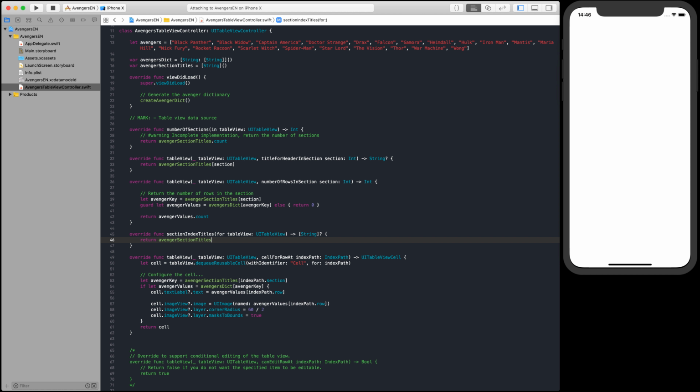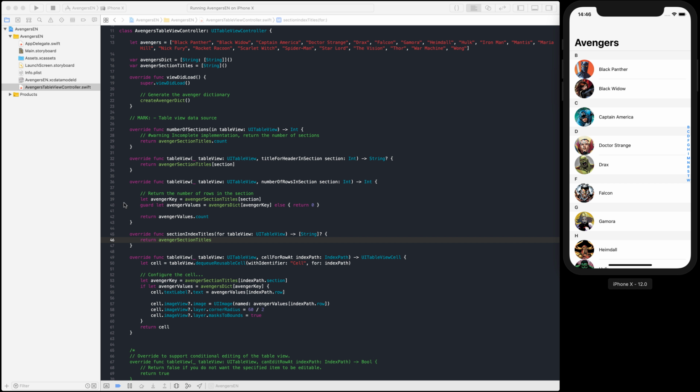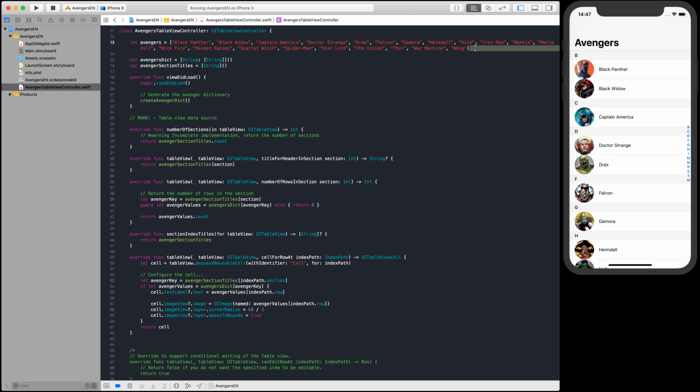Okay, here, as you can see. But as you can see, we don't have all the letters of the alphabet, so we are going to change that. First of all, we're going to copy paste this array. Okay, put it just right there.